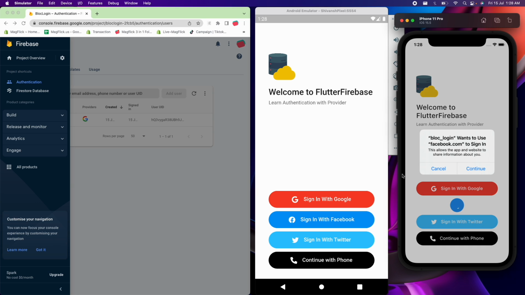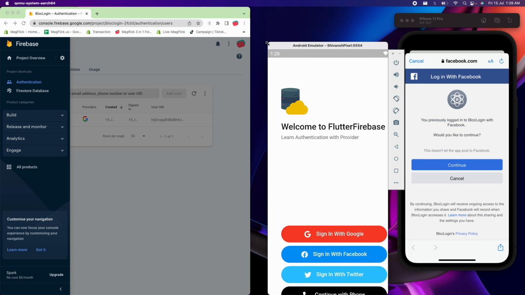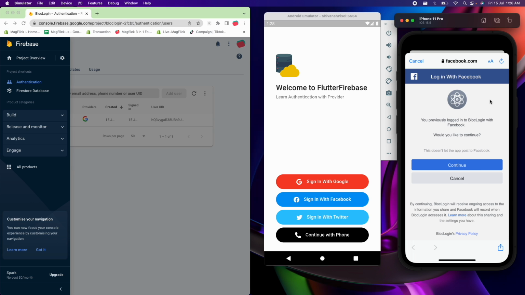I can just decrease this here, and let's see about our authentication with Facebook. So this sign in with Google, sign in with Facebook, sign in with Twitter, and the phone authentication is working on both Android and iOS. So do stick to the end of the video to watch how to integrate these things in all those platforms.